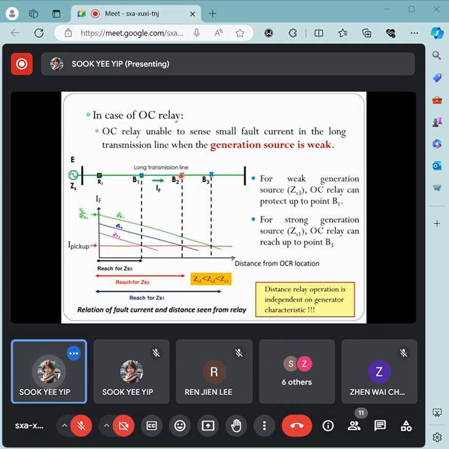Which means that for a fault that occurs up to B3 here, this overcurrent relay is able to detect it only in the event that the generation source here is strong. Okay, so now you can see this overcurrent relay is actually depending on this. Are we having a weak generation source or a strong generation source? It will tell you the different point where this overcurrent relay can reach to pick up the fault situations.